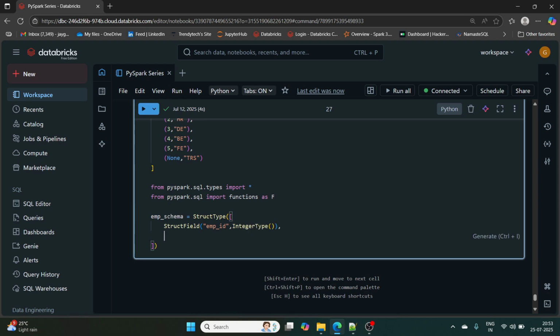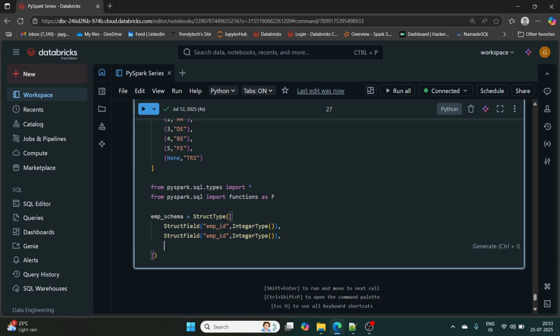You might feel this is very repetitive, but it is needed. If you practice, it will be on your fingertips. That's the reason I'm writing it again and again. Employee name will be string type, and this is department id. I'll put it as dept id, integer type, that's okay.